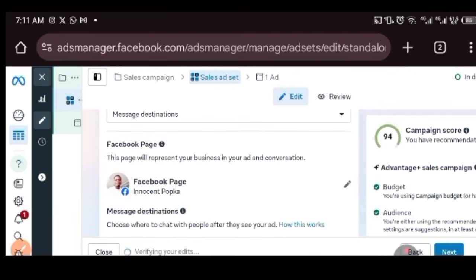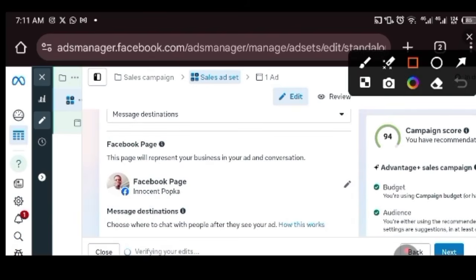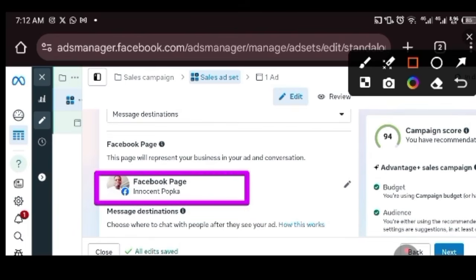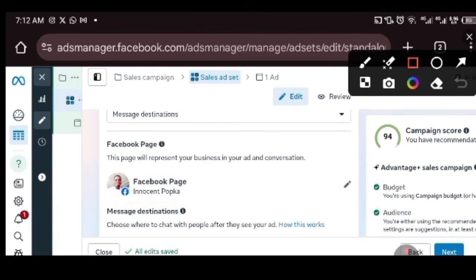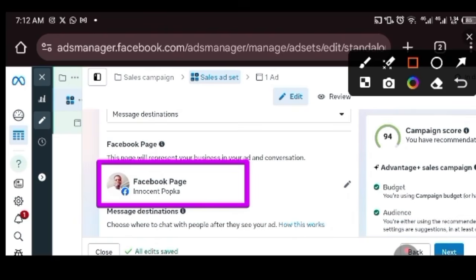Scroll down, you will see the page that the ad is going to run on. So if you have more than one Facebook page, click on this edit button and you'll be able to select the particular Facebook page you want. If you have only one Facebook page, you will see it right here, okay? In this case, this is my Facebook page and this is the page I want to use for this ad.